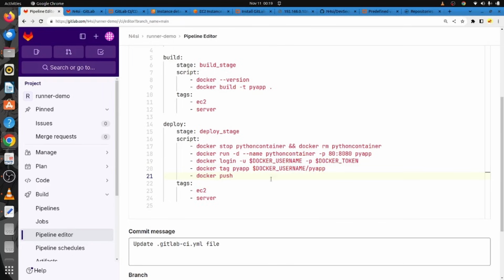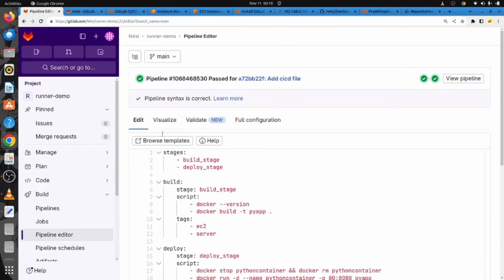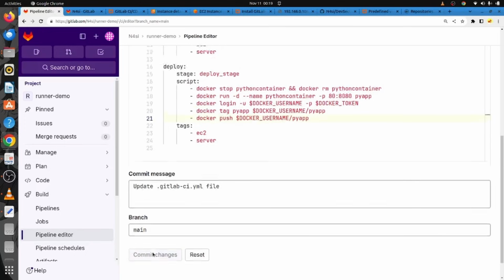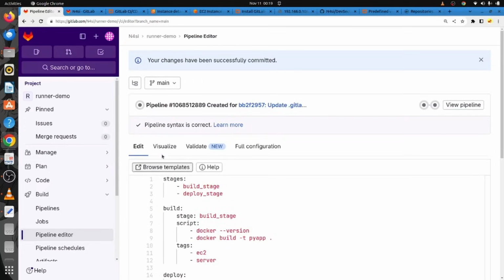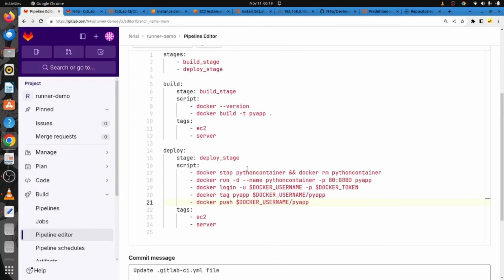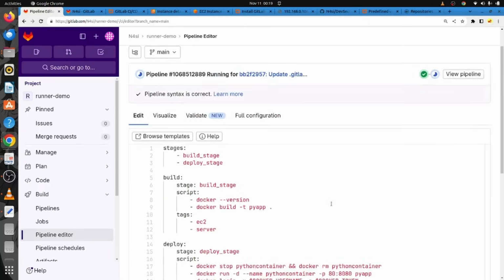Alright, now this should work, and to check if the pipeline syntax is correct, I'm going to click on the commit changes option here, and let's see if we get an error or if this gives us the response. So we're using secret variables in our pipeline for our Docker Hub username and also for our Docker Hub token.